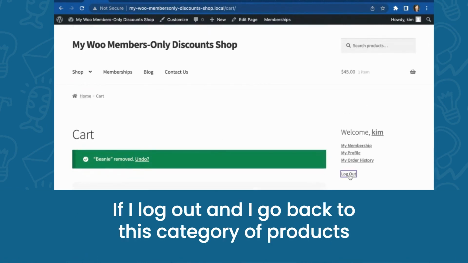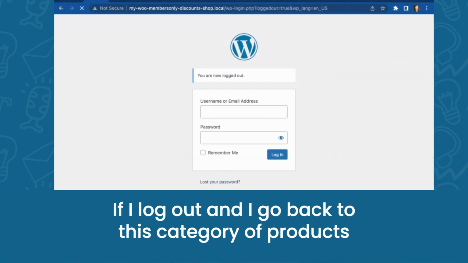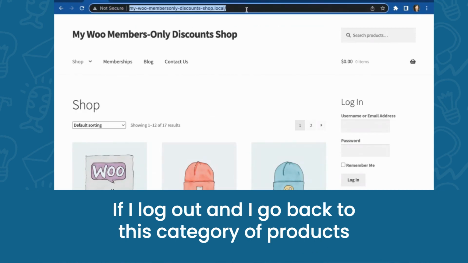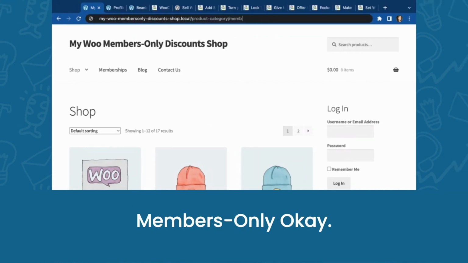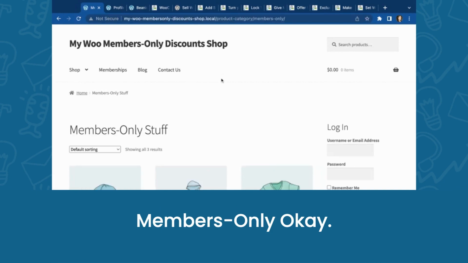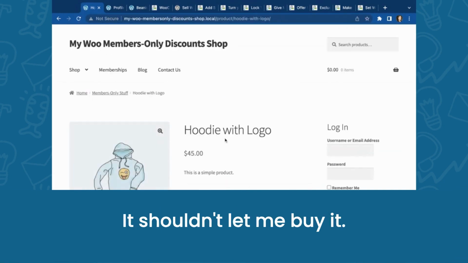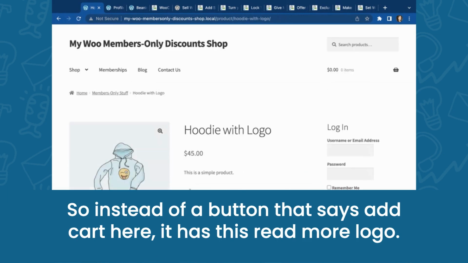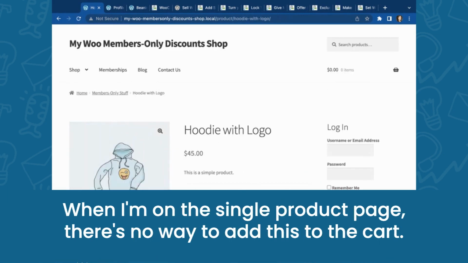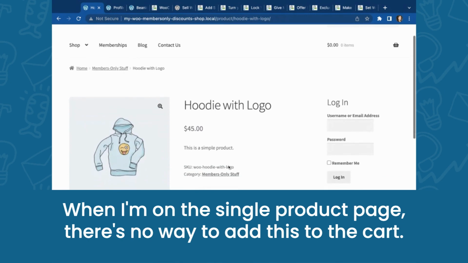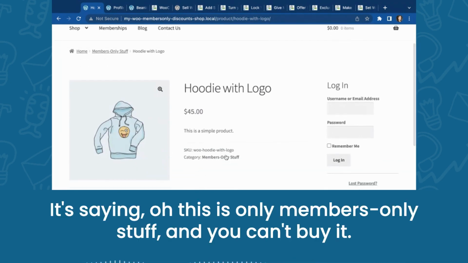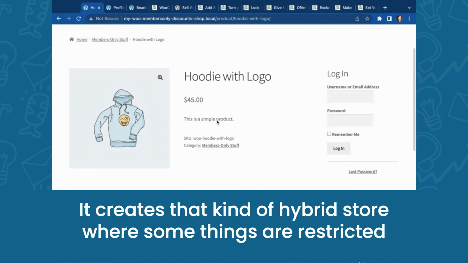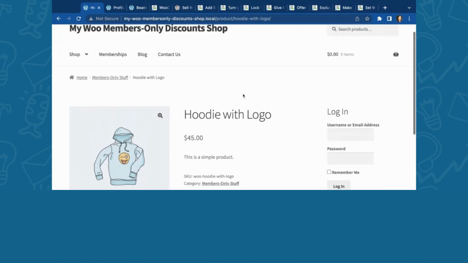If I log out and I go back to this category of products, what was it? Members. Yeah. Okay. It shouldn't let me buy it. So instead of a button that says add to cart here, it has this read more. When I'm on the single product page, there's no way to add this to the cart. It's a tease. It's saying, oh, this is members only stuff and you can't buy it. It creates that kind of hybrid store where some things are restricted and some things are made public.